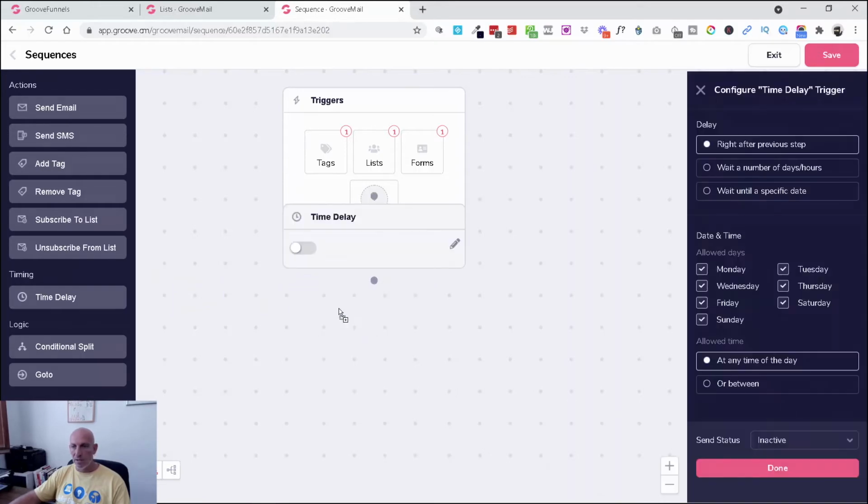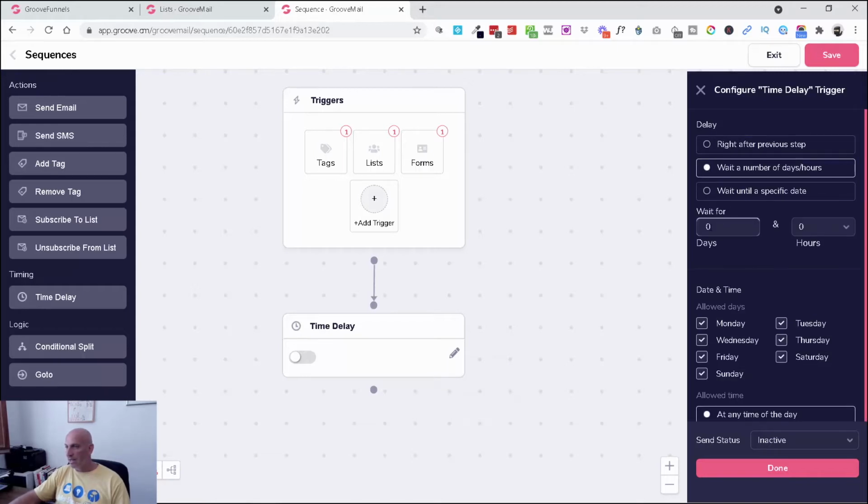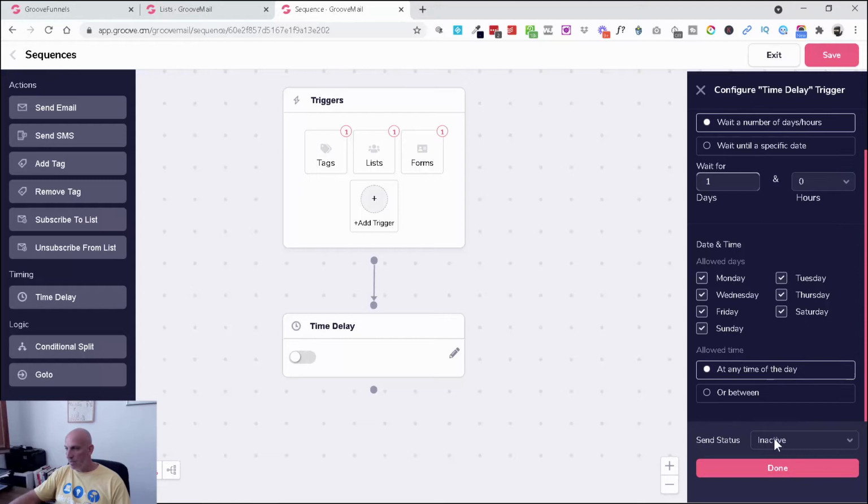So let's add a time delay there, purely because I've set up in the form, if you watched yesterday's video, I set up a welcome email. So what I'll do here is add a wait a number of days. Let's add wait 1 day so that we don't get 2 emails straight away. And let's put that as active and click done.